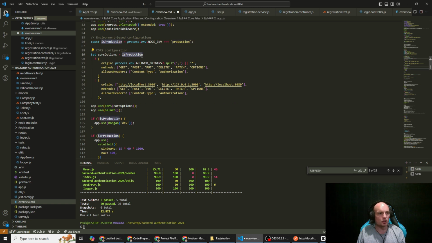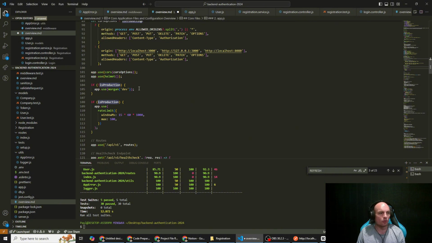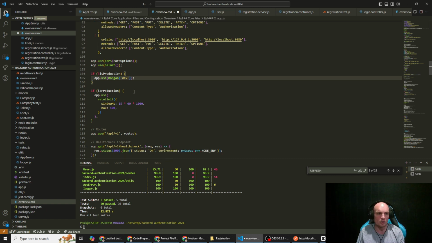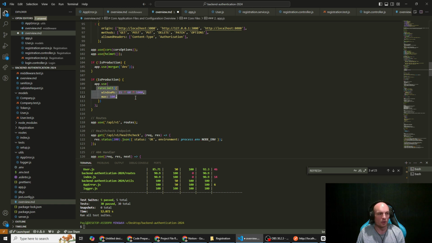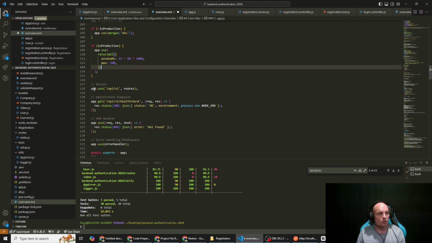If it's production, we want to allow the origin to be certain URLs. If it's not, then we allow all of our localhost. If it is not production, we use Morgan because you don't want to log the same kind of stuff to the console if it is production. If it is production, we use our rate limiter. And this is the routes that I was talking about. So this is our entry point for our routes.